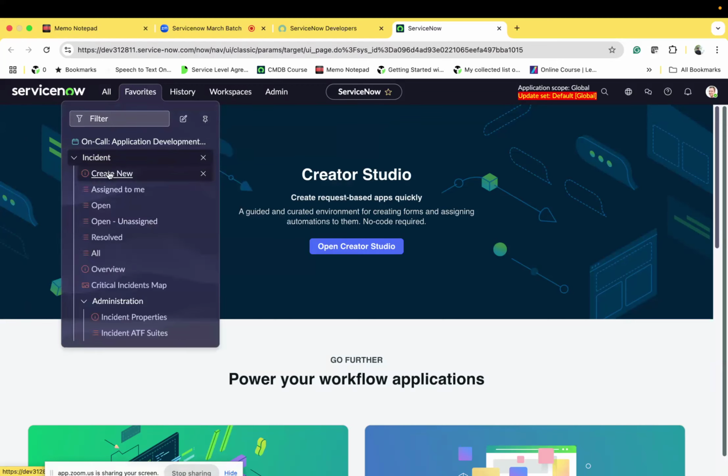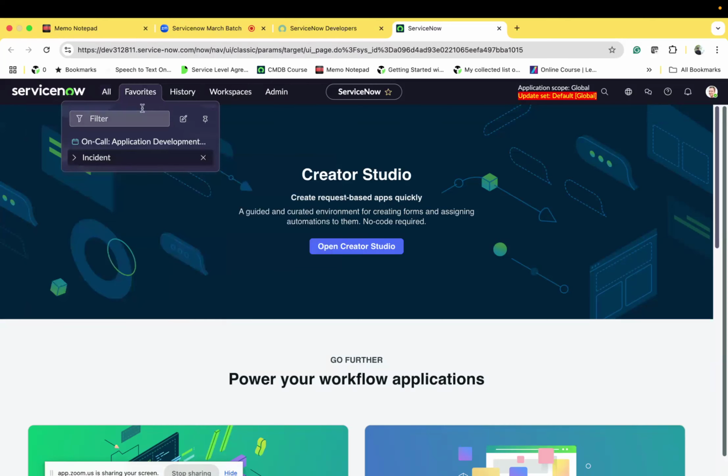You can click on whichever function you want. Here you can add all the favorites. You can add multiple favorites, and you can change the order of everything up and down here.